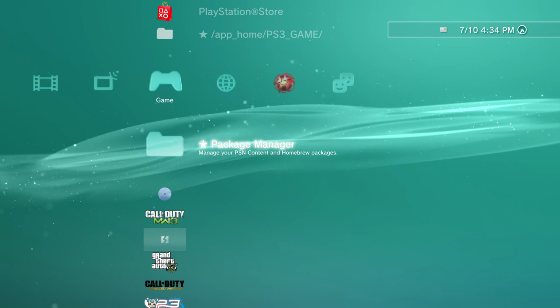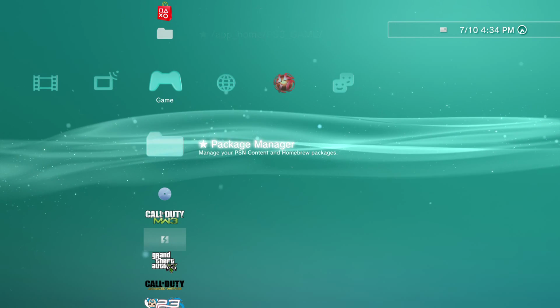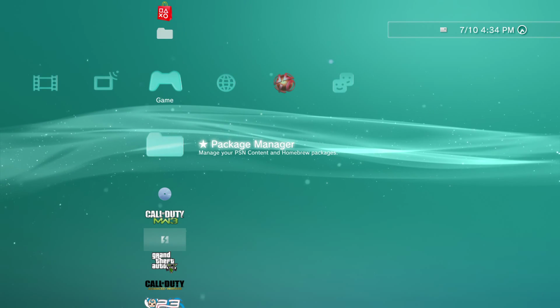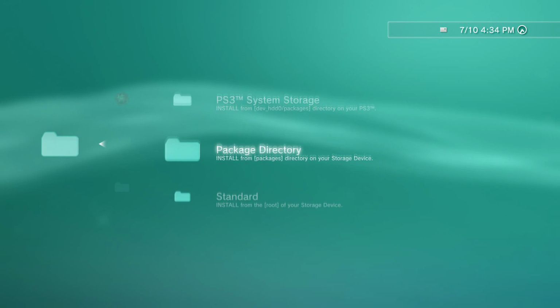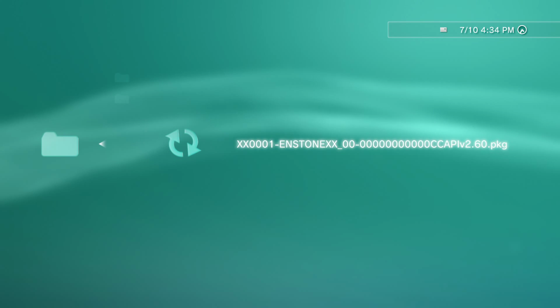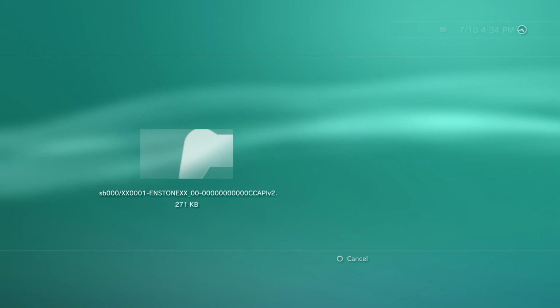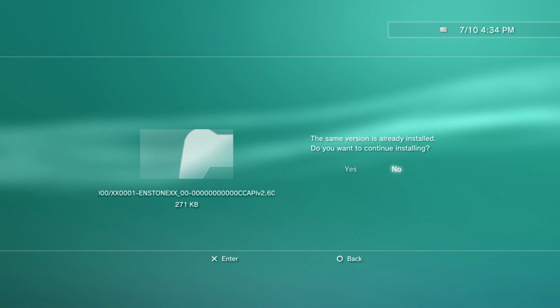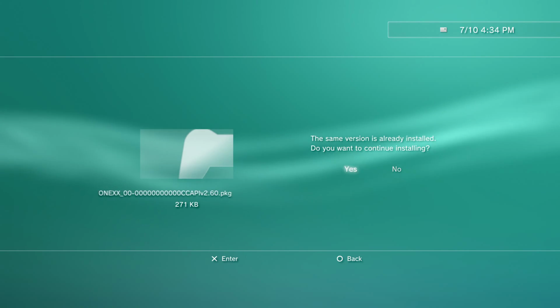Alright, so now you can go and plug in the USB. Make sure you have the file inside the USB, in the root of it, so it's not in a folder. Once you have done that, go to Package Manager, then Install, then Standard. Make sure the USB is installed, otherwise it won't find it. As you can see, it says XX0001. That is the correct file. You want to install that just like you install anything else.